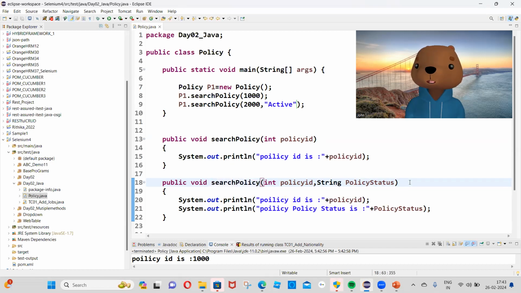So in a class, if we are writing a same method with different input arguments, we can call this concept as method overloading. Okay. So we can also call it as a compile time polymorphism. We can also call it as a static binding. Okay. So that's it on method overloading concept, guys.